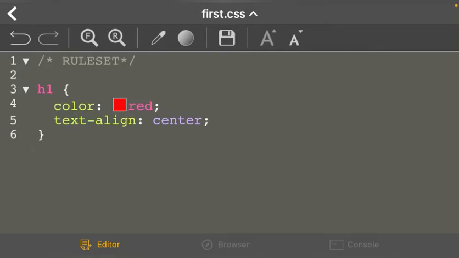Then after that, I will have my closing curly braces. So everything here, starting from H1 to the last curly braces, which is the closing curly braces, is what we call a rule set. So the rule set starts with what? A selector. The most important thing, it starts with a selector. The selector is then followed by what? An opening curly braces. Then you will have property and value pairs, which we call declarations.